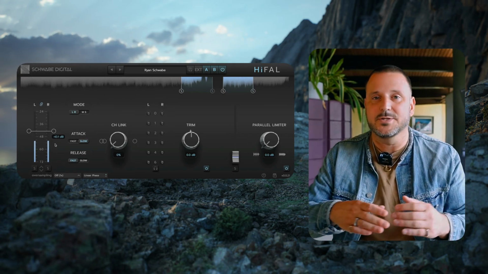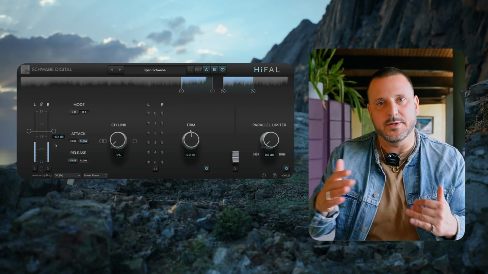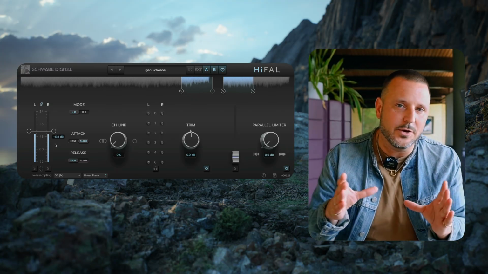So this meter is actually scaled from 0 dB to negative 72 dB. It just breaks it up into three blocks so that we have a little bit tighter range to look at.